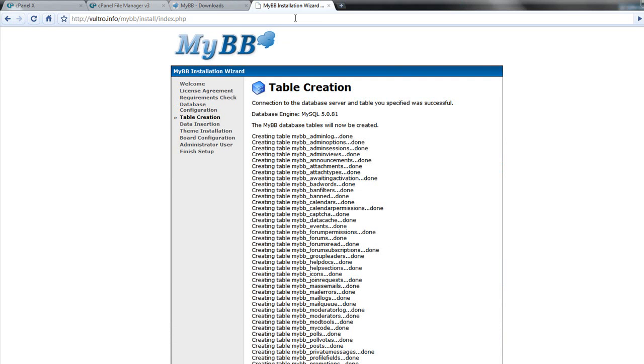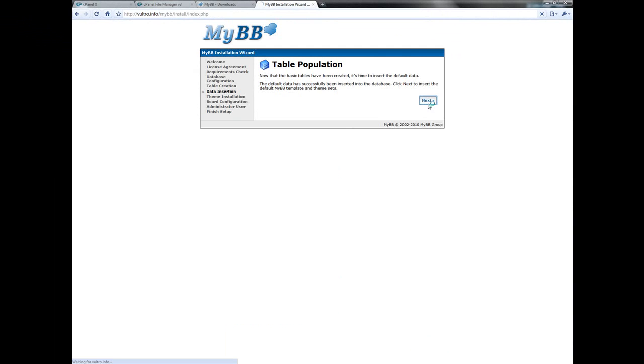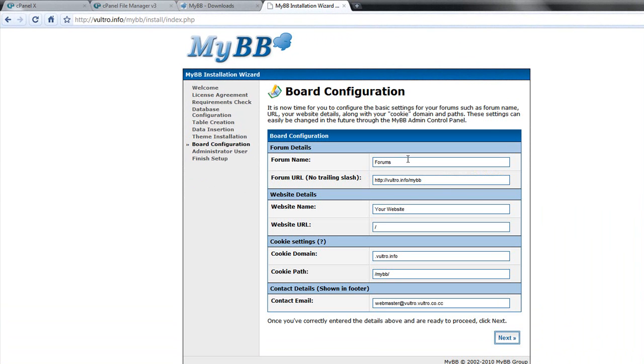Now if everything worked, you'll see the screen. If not, you'll see an error message. Click next. Click next again. Next again. Now we're gonna want to add all this stuff.